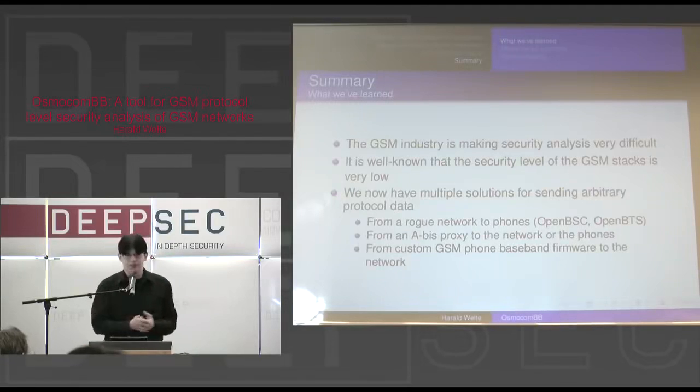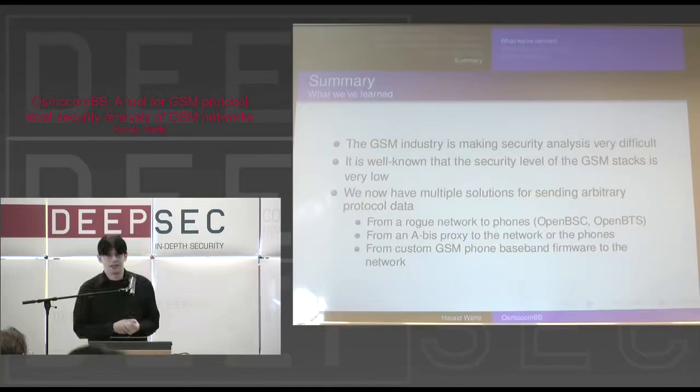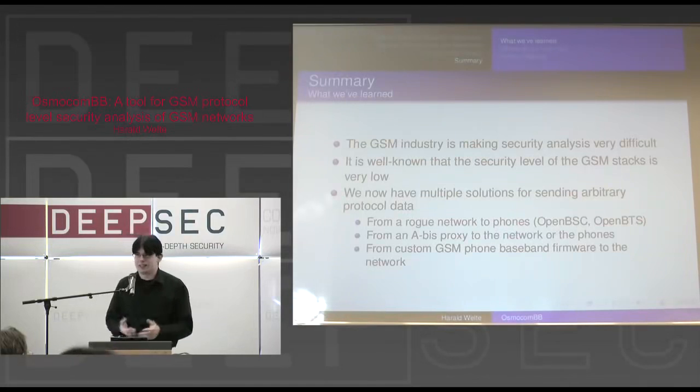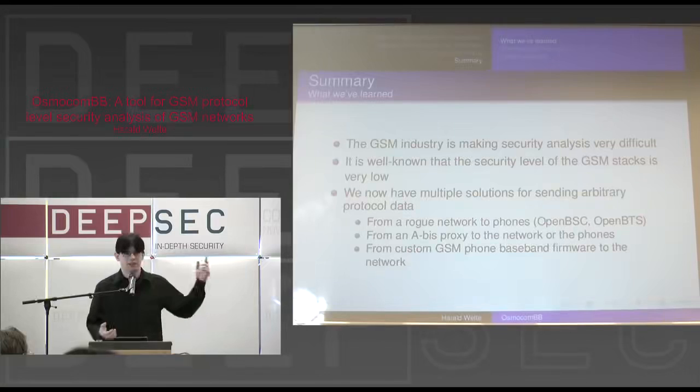The GSM industry has been making security analysis very, very difficult, which some people can say is a security feature, right? Security by obscurity. But of course, what we have done with this mobile phone, anyone could have done 10 or 15 years ago with a mobile phone back then. There's nothing new. There's not really anything that has happened in the last 10 years that suddenly made this possible.